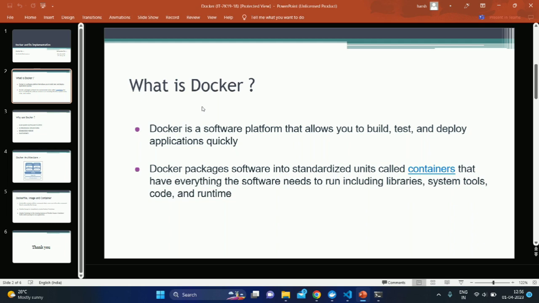Let's take an example. If I have to run two different projects which have a dependency, where one of them should be run in Python 3.7 and the other one should be run in Python 3.11, let's say. So Docker can help in containerizing these different projects.